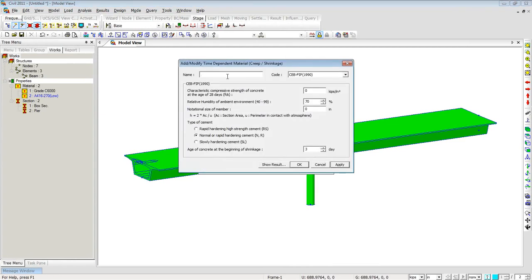click add and enter the material name as C6000, code being CEBFIP, and I definitely know it is 6 KSI, characteristic strength of this concrete at the age of 28 days, relative humidity being 70%, and notional size of the member, I'll use any arbitrary value for the time being, let's say 12.